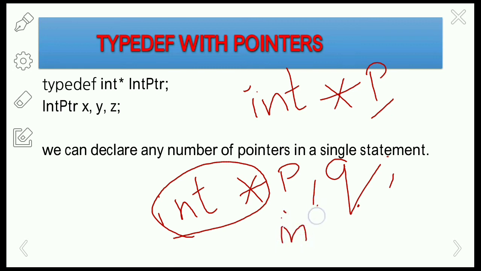So int pointer x y z. We are declaring 3 pointer variables here using this int pointer. There is no need of adding the value-at operator again here.